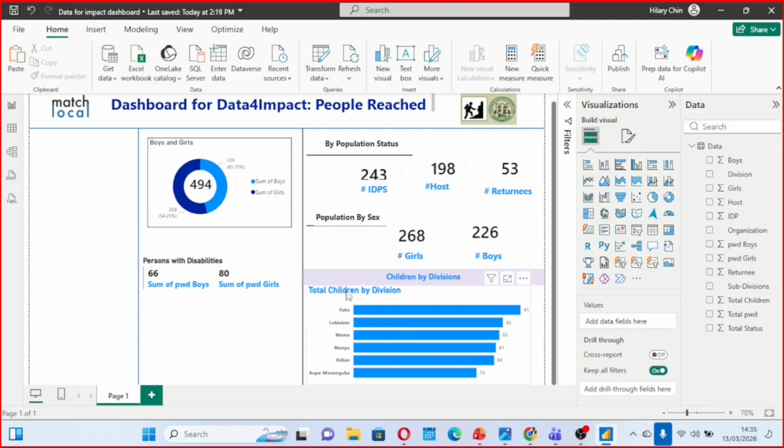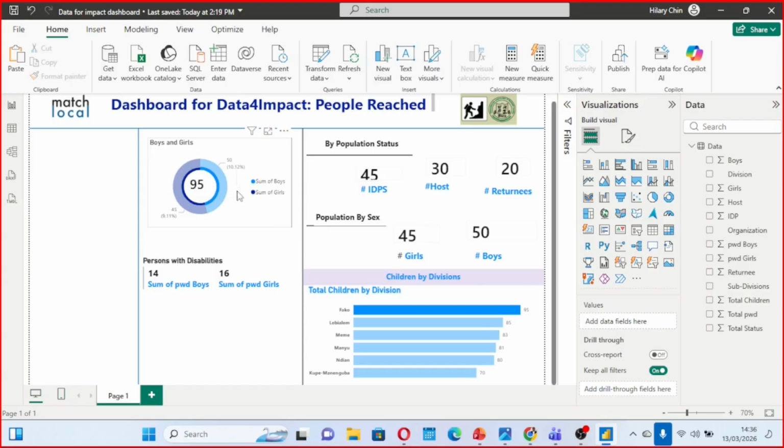So now we have our data here by divisions, but we can still filter by just clicking on one of the columns here. If I click this column of FACO, you see what it does. It now tells me specifically how many girls we reach in FACO, how many boys, how many returnees, how many hosts, how many IDPs, and even right up to the point of telling me the total children in this particular area. It means that if I sum up these girls and boys, it should give me this total children. If I sum up all the status like returnees, hosts, and IDPs, it should give me this total children.